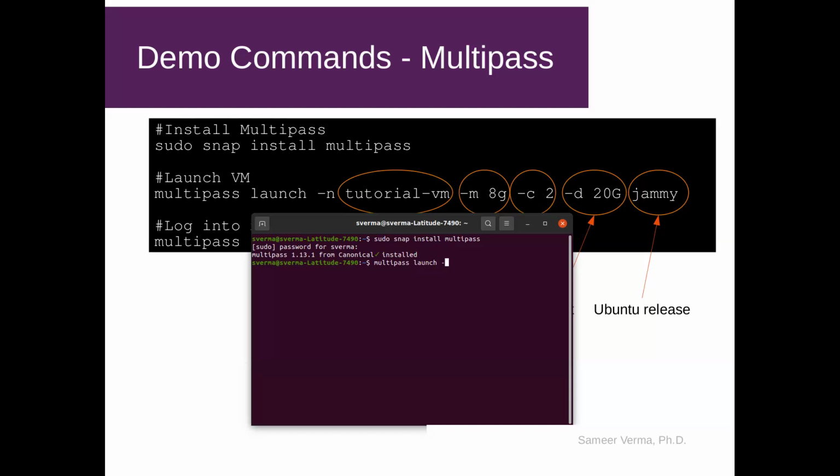Now I would do multipass launch -n, and we'll give it a name. It's tutorial VM, and you can give it any name you want. I want a memory of 8 gigs, so lowercase g. I want 2 CPU cores. I want a drive of 20 gig, uppercase G, right? And then I'm going to use the distribution version called Jammy. Ubuntu uses these names, Focal, Jammy, and a whole bunch of other names. So I'll say Jammy, right?